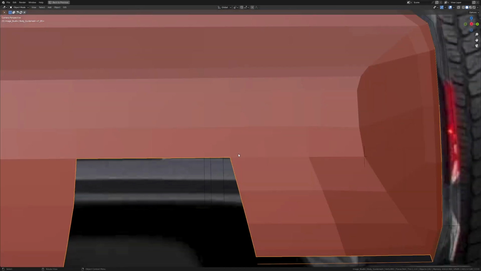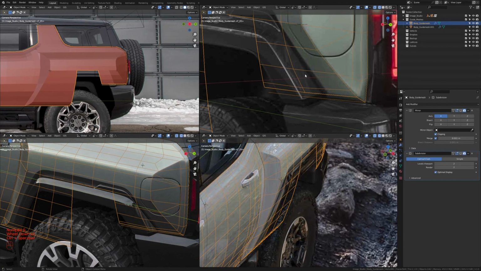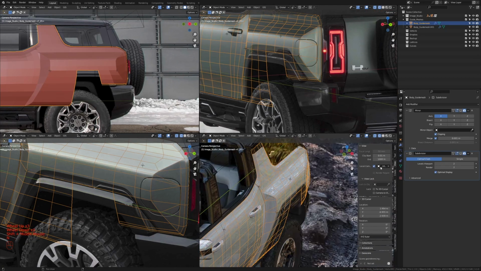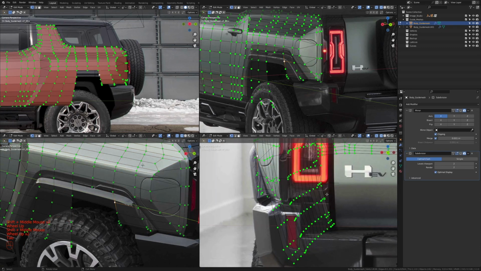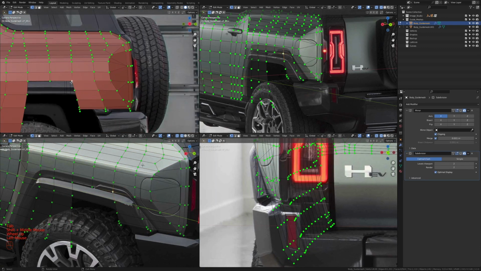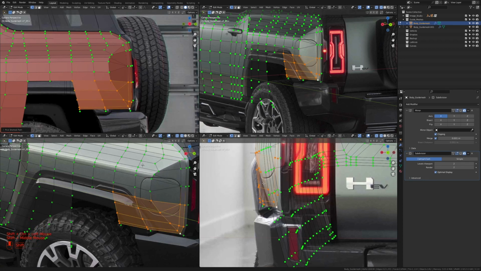Alright, not bad. Let me get back into camera view and out of full screen. Let's switch this image here to the back view of the car. Let's see what it looks like back here. So this is the area we're working with. Okay, I think it's pretty good.